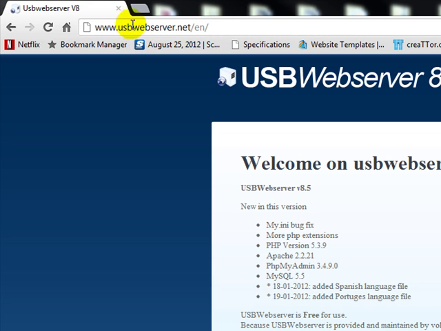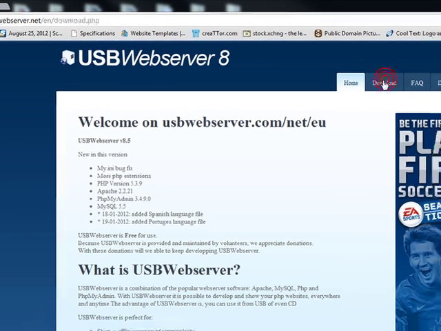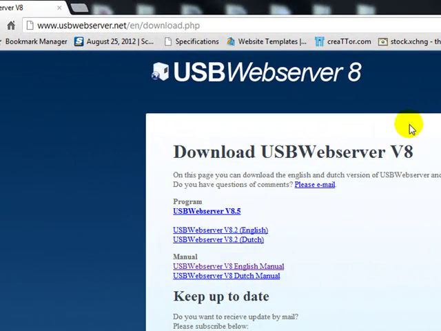So the first thing to do is go to wpinstall and download the program. From the website, click on the downloads and pick up the USB Web Server v85. That's the version number. That's the latest one. So download it. It's going to be a zip file and put it on your desktop.